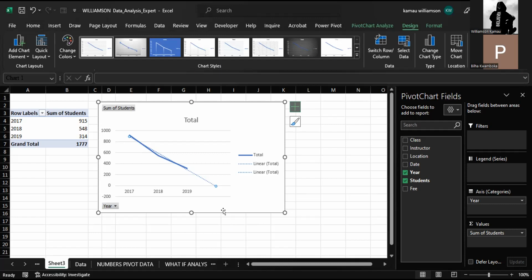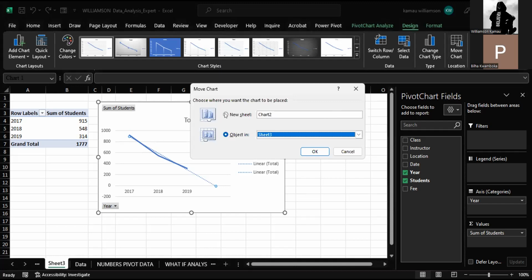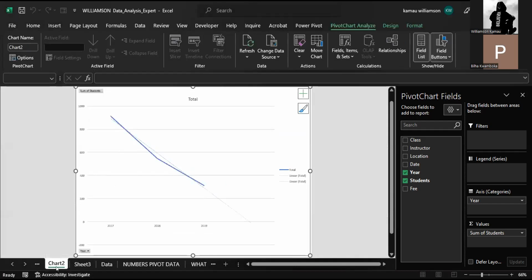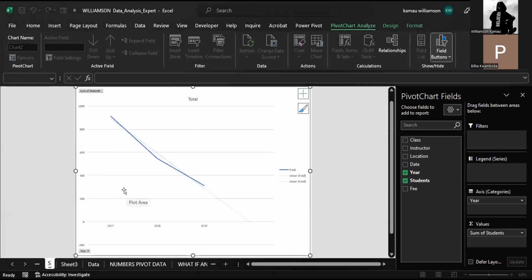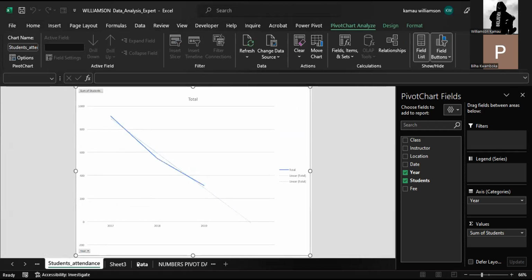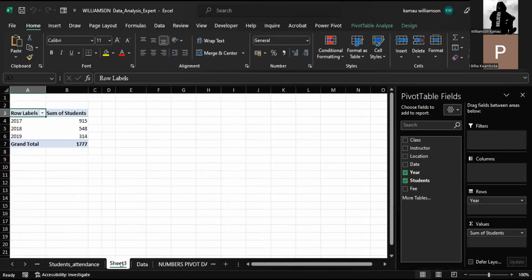All right. Awesome. So let's look at something else. You can have that chart in another sheet. Then rename that sheet. This is students' attendance or something. Okay. Let's go to the pivot table.